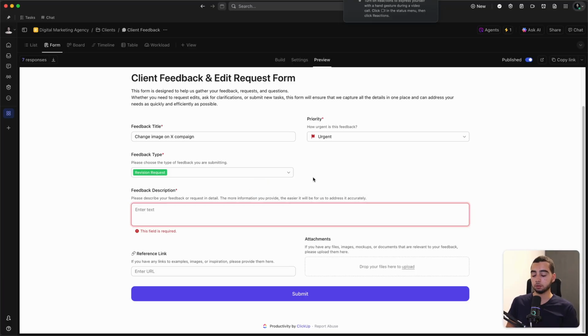And then client feedback type, for example, it's a revision request, something like that. And then feedback description. They need to add some context, okay? In case the title is not clear, they need to add some context right here. And then, as you can see here, they need to update the image. When they scroll down, they will see a reference link and attachments, okay?